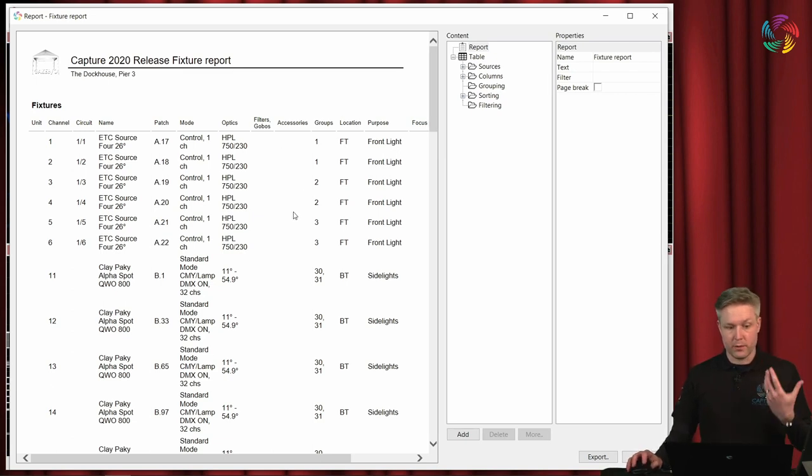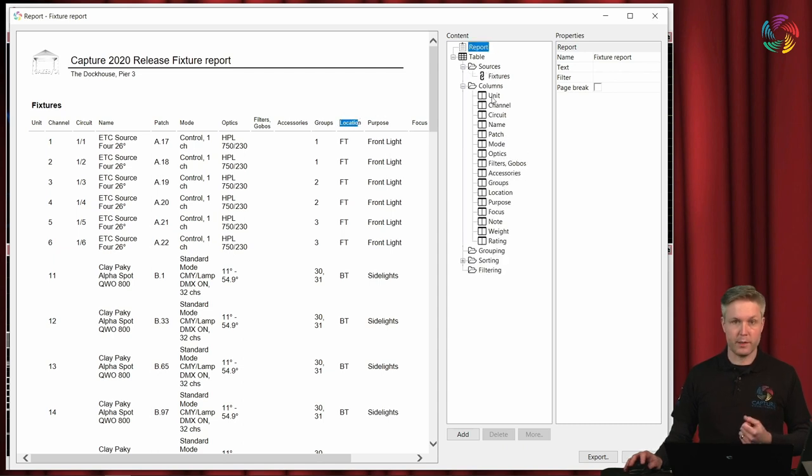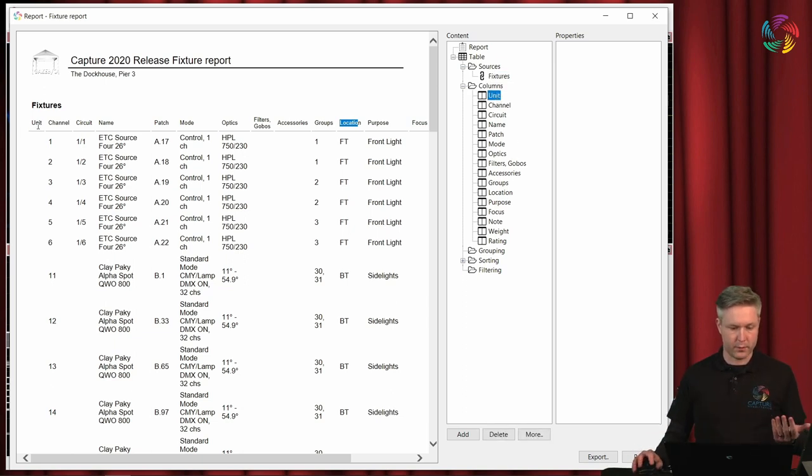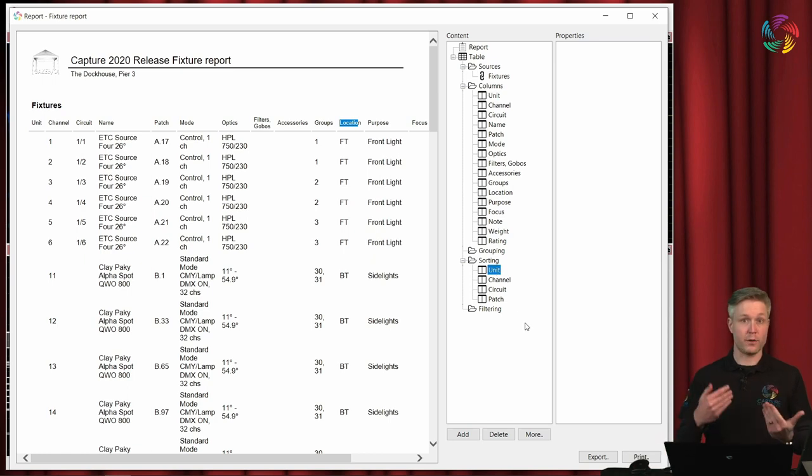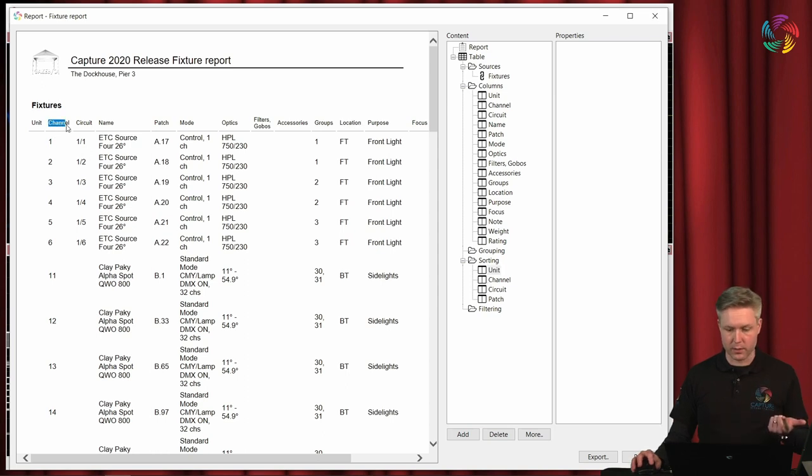And if you remember what the Fixture Report looked like in Capture 2019, you will see that it's very similar. There are a few changes, like the addition of the location column. But what is new is all the stuff here on the right-hand side. So what we can see here is that our report consists of one table that draws information from fixtures. That is the source of the data. Then it contains a number of columns, and these are the unit, channel, circuit, name, and so on columns. And finally, at the end here, there is a sorting defined, which means that it's primarily sorted by unit, secondarily by the channel column, followed by the circuit and patch columns.